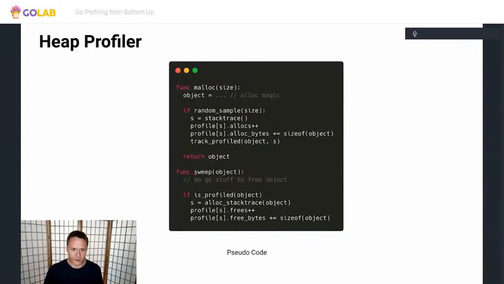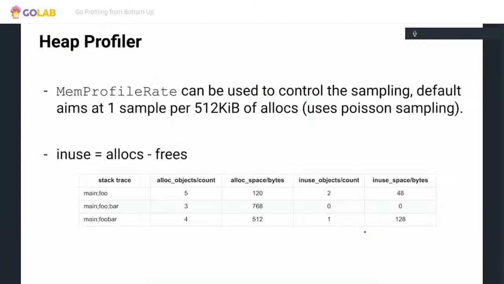Then this information is used again during garbage collection. The garbage collector checks if a collected object, a swept object, is profiled. And if yes, it finds the stack trace that created this object. Then it increments in the profile the number of frees, like how many times an object allocated at this location has been freed. It also keeps track of the freed number of bytes. And that is essentially how the heap profiler works.